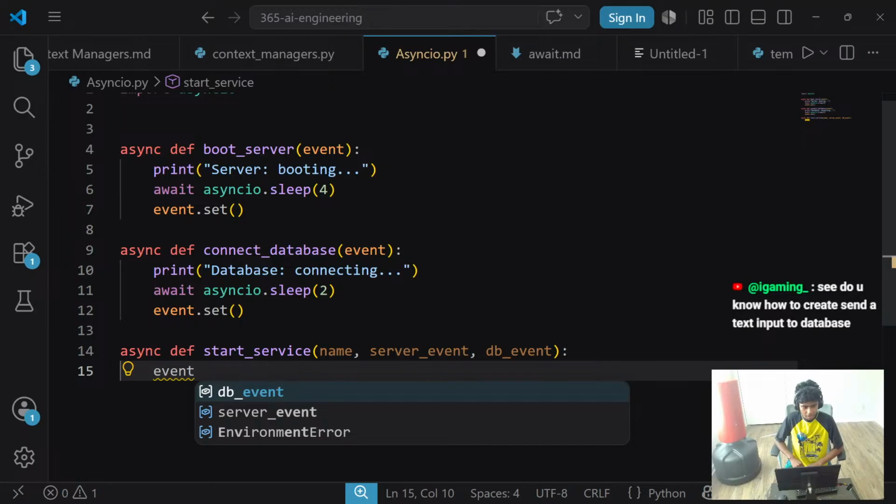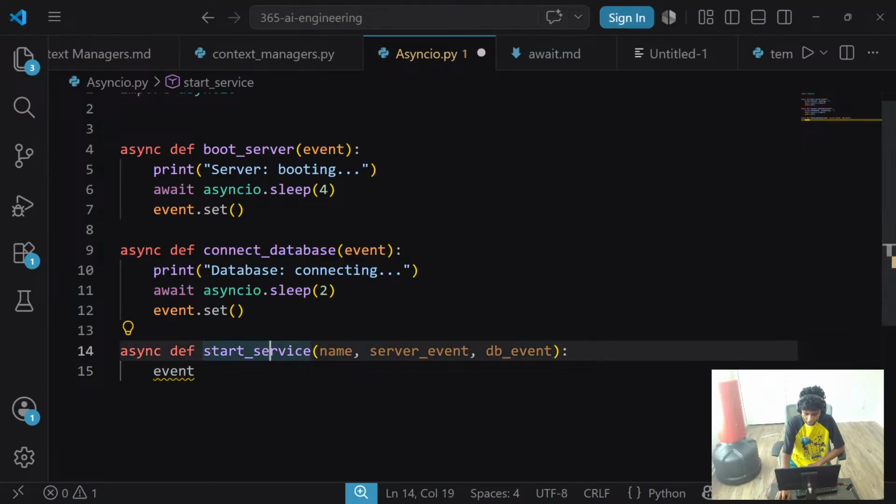Do you know how to create, send a text input to database? Actually, I haven't tried that yet, but I'm pretty sure that may be in my roadmap, so I may work on it then.